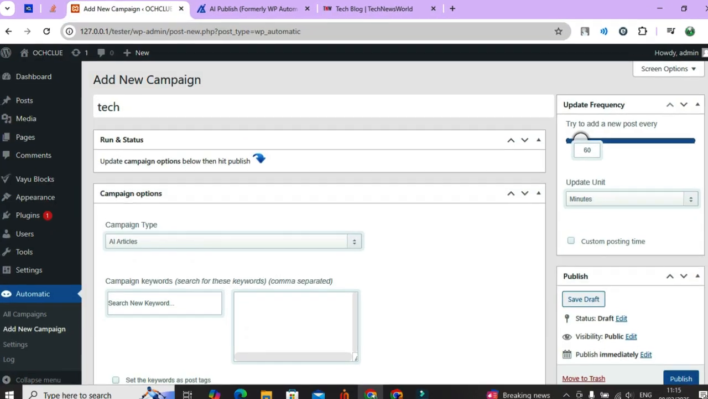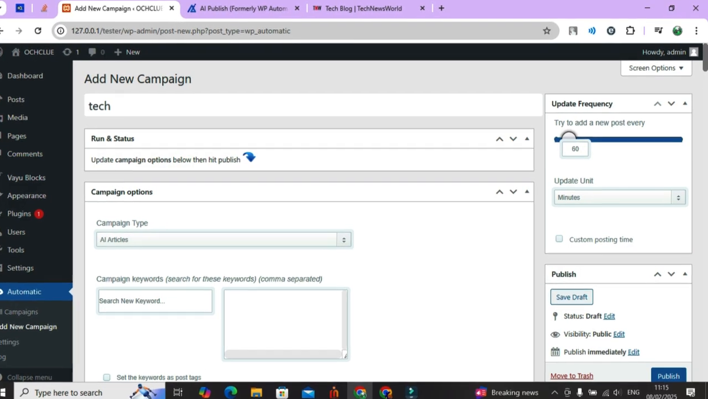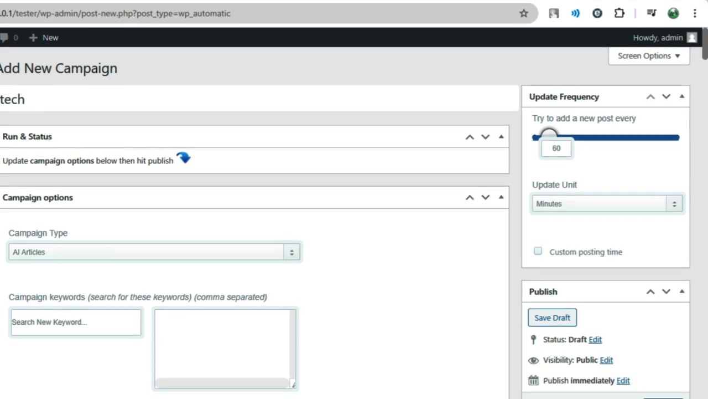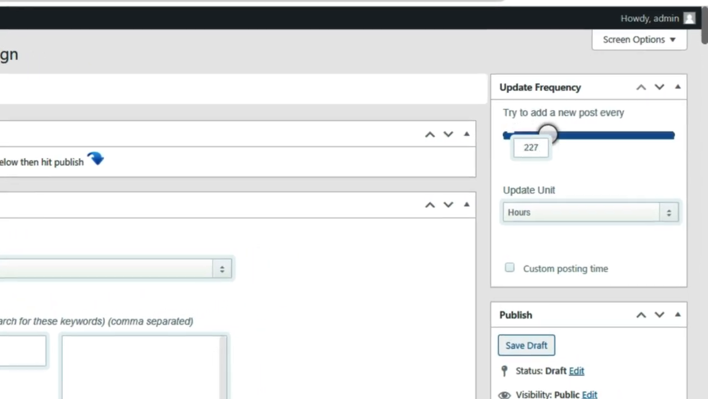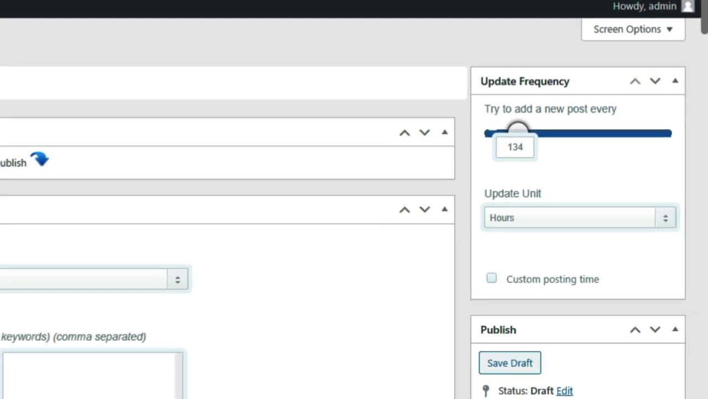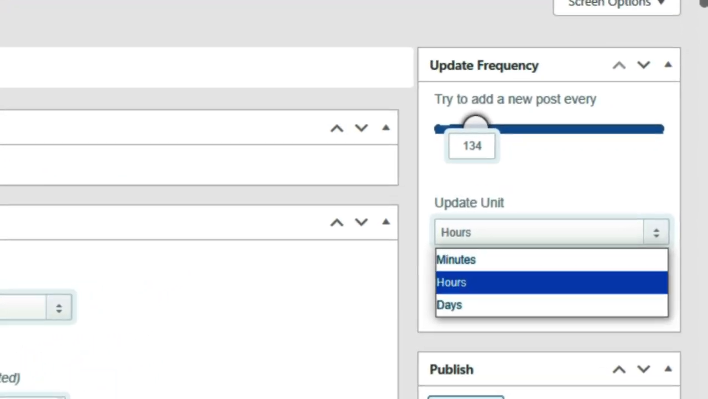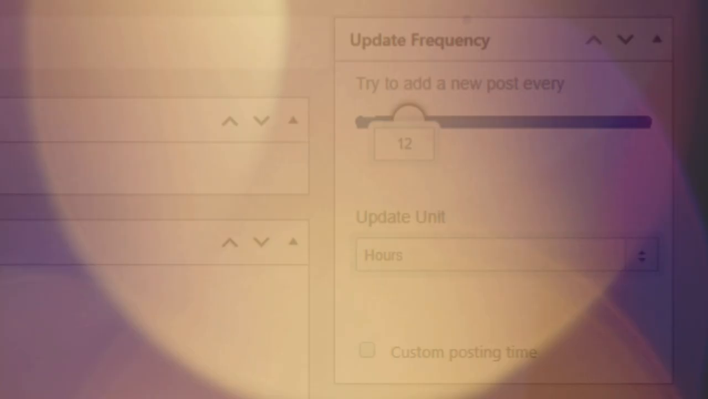Go through these settings, you name your campaign, you choose the intervals as to how frequent you want a new post to be uploaded. So I want it to be uploaded every, you can run this slider across, but for an hours basis, there's different time periods. I'll run it every 12 hours.